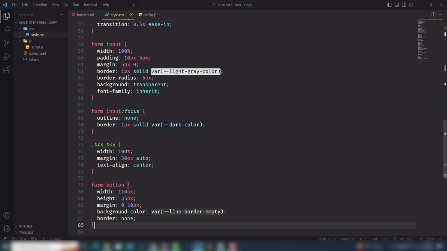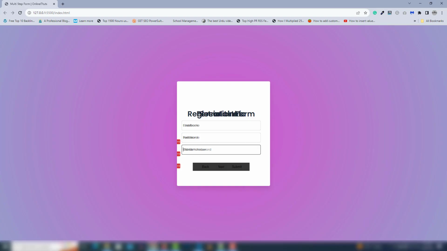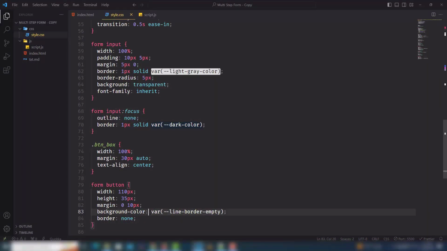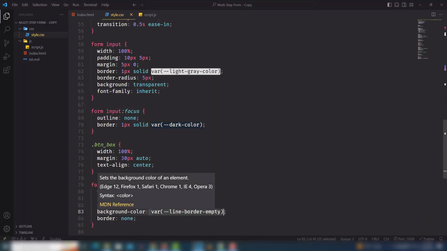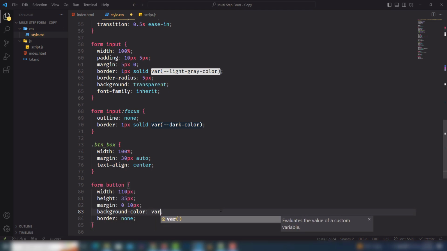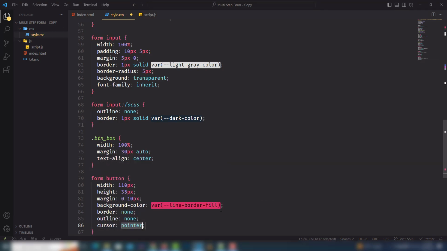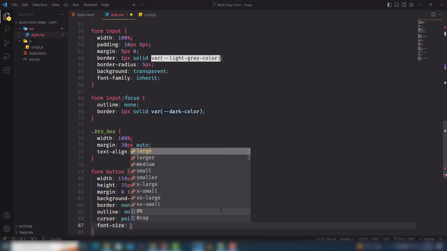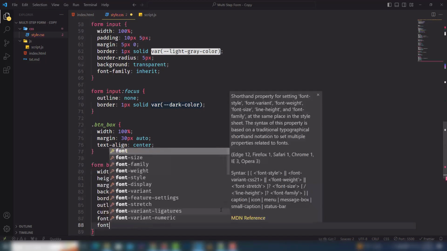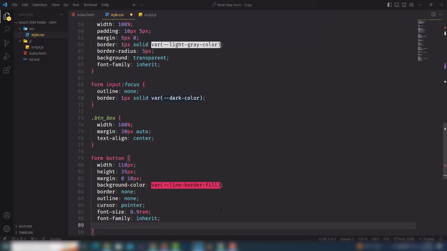First we're going to save it. Let's see. Oh, I will change the background color. I like this one. And the border I will use none, outline none, and cursor pointer, font size 0.9 rem, font-family inherit, and I will use the border radius as well to round the corners, 5 pixel. Yeah, cool.